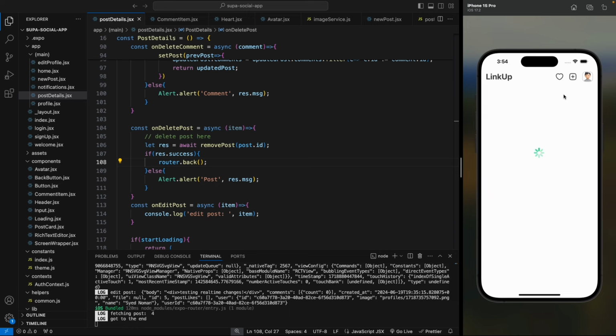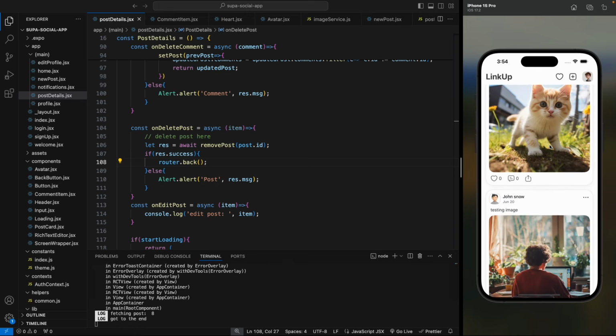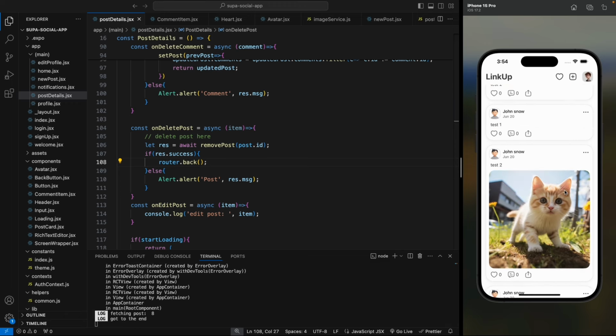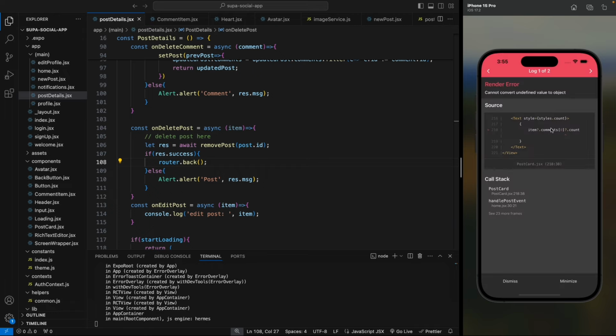But for now, let's just refresh the app. And now if I scroll down, we won't see this post. Okay, so the post is gone. Now I want to test this again. So let's create a new test post and hit post. Cannot convert undefined value to object.